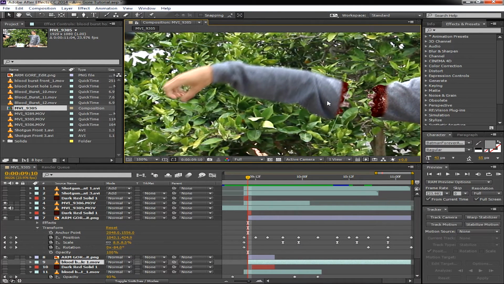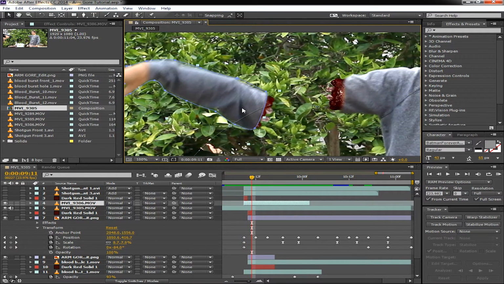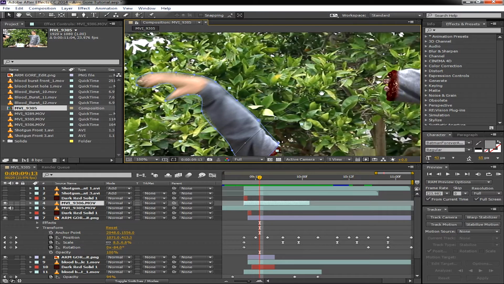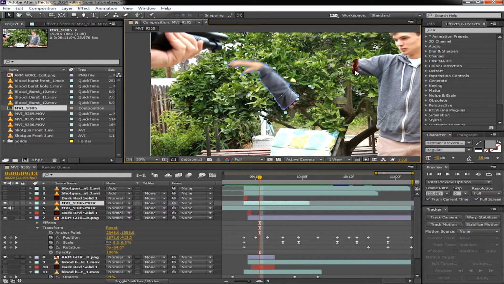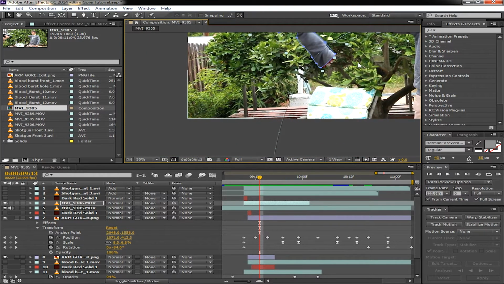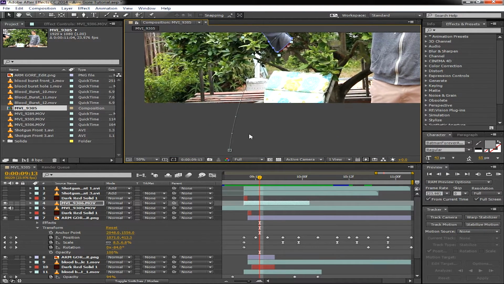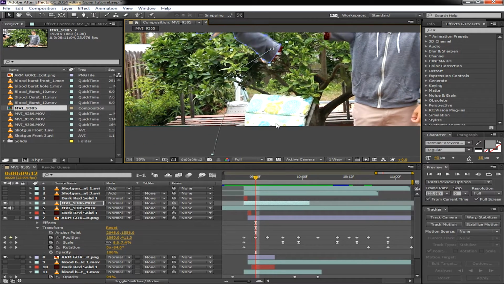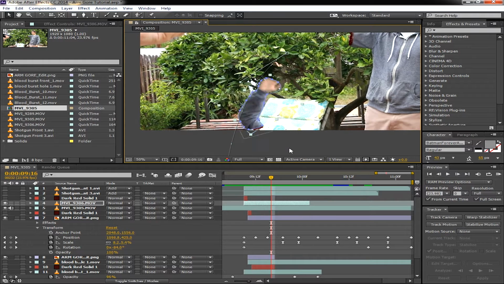Alright, and then for this arm, I just masked around the arm for each single frame, and once I had done that, I put it on this pathway right here, as you can see. So it kind of jumps off and falls down backwards.